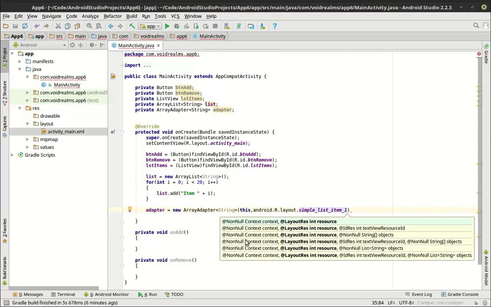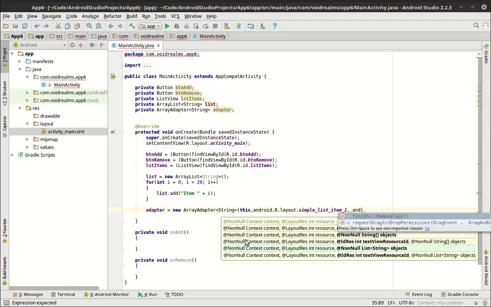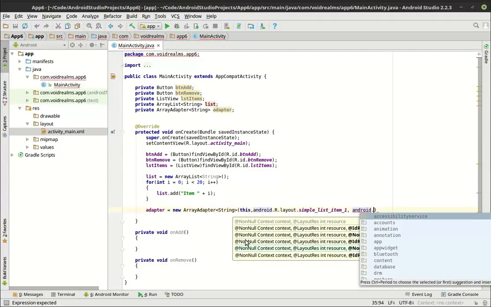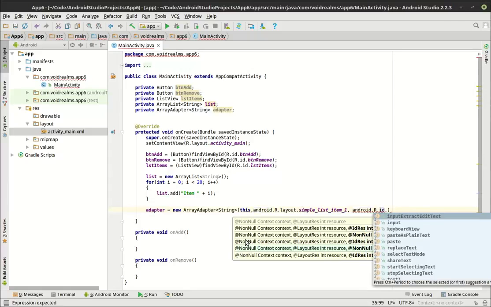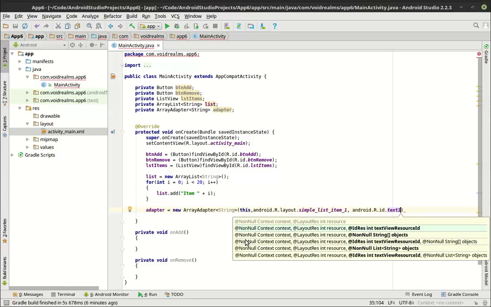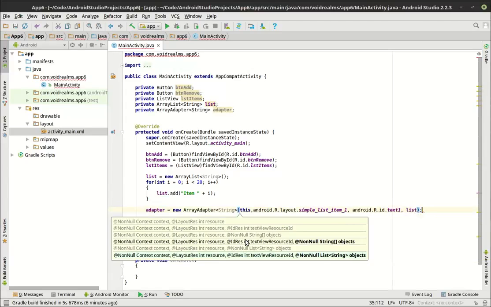And we are going to say we want to display this as android.r.id.text1. So we're basically giving it a text view. We're saying display this item as a text view. It's not exactly how that works, but it's pretty close. Then we want to give it the actual data source, which is of course the list that we created.